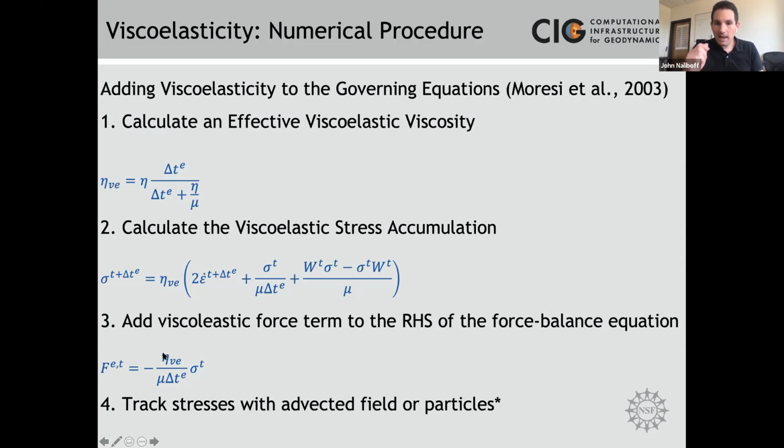And what you then do at each time step, this is basically the heart of how you're adding viscoelasticity into the governing equations, is you calculate a force associated with these stresses. So what we're saying here is we're taking the viscoelastic viscosity divided by the shear modulus, multiplying it times the elastic time step, this value down here, and then multiplying this entire term by the stress. This basically gives you a viscoelastic force. Then you add this term to the right-hand side of the force balance equation. This is one of the two Stokes equations. And then you basically have viscoelasticity in your model. Once you know the procedure, it's actually not that bad to do.